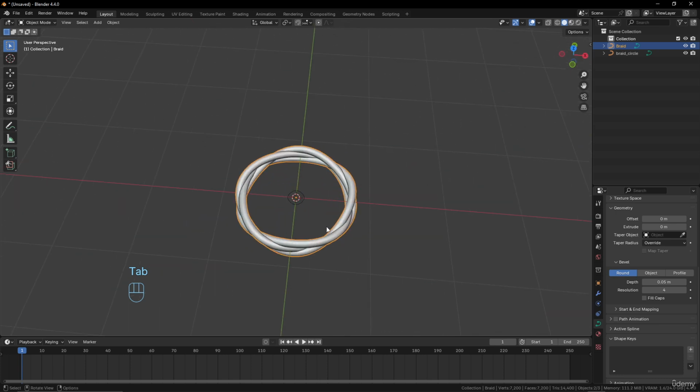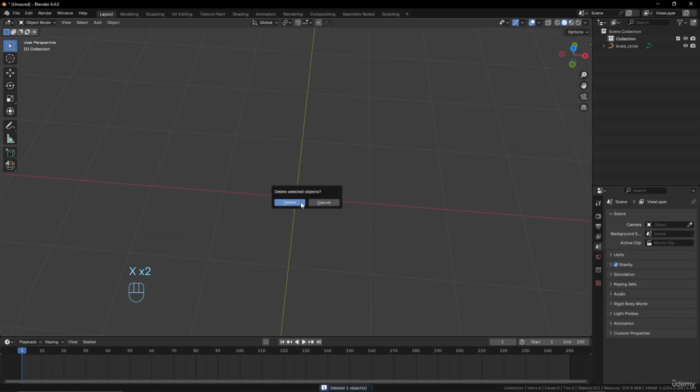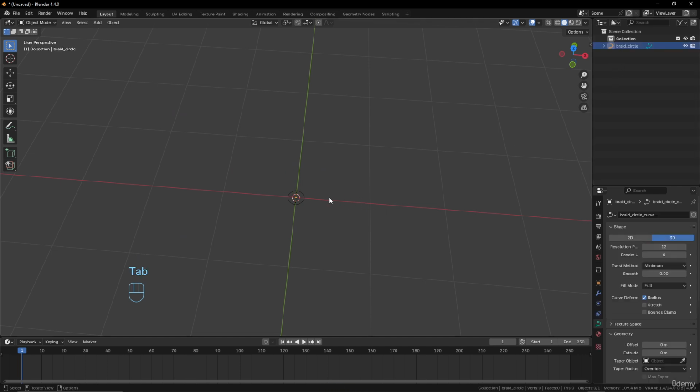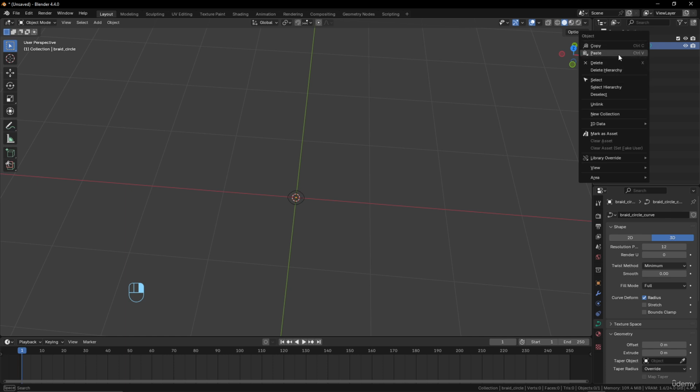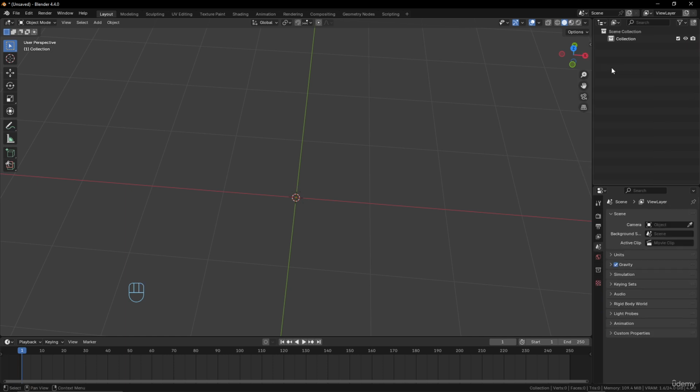So it can be useful in some cases. Okay, so that's it for all these objects. The braid circle, can I delete it? Yeah. No, it doesn't want to delete. Maybe here? Yes. So that's it for the extra objects, the extra curves.